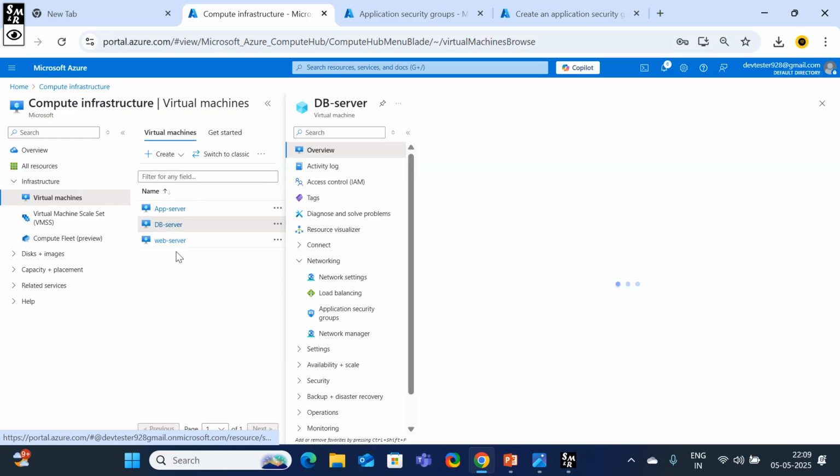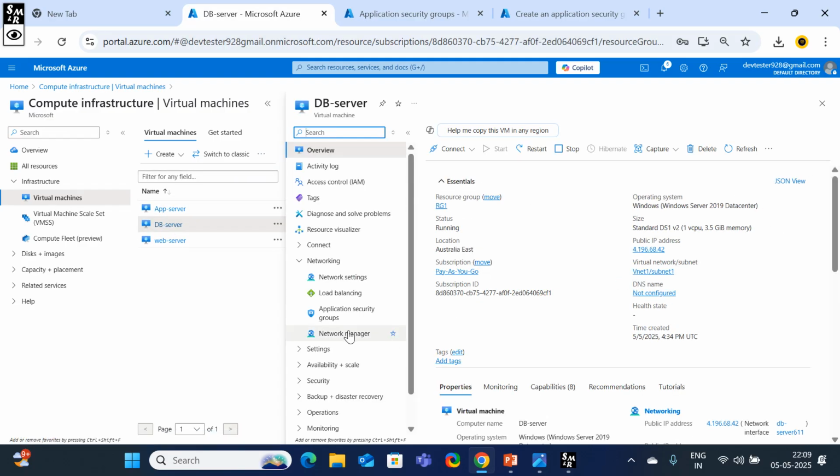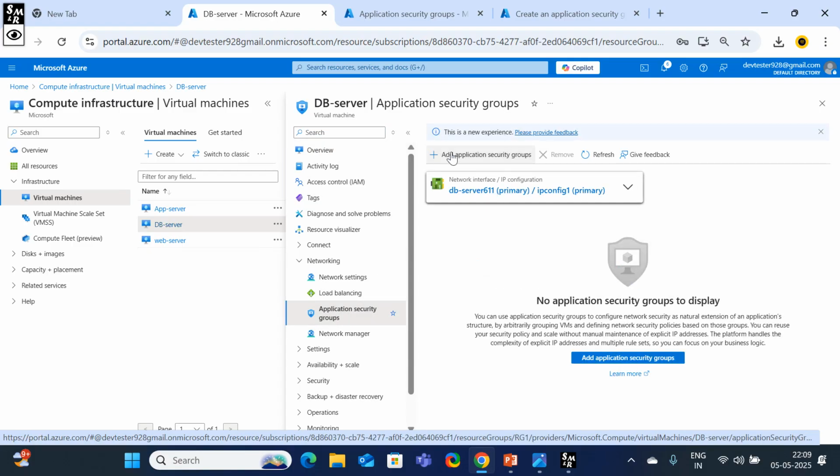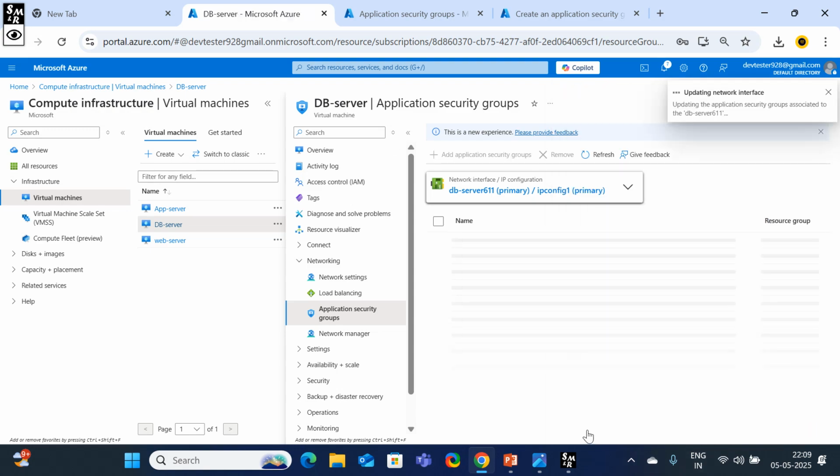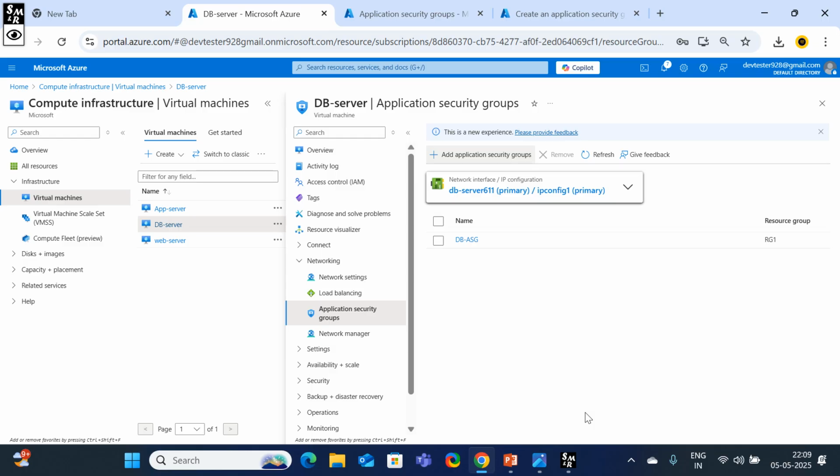Again go back to the virtual machines. Click on DB server right now and go to network. In the network you have application security group. I am going to add DB ASG to the DB server, because it is a DB server. Just click on add. So successfully you have created three ASGs. Those three ASGs have been successfully tagged to the three VMs which have been created in the same subnet.